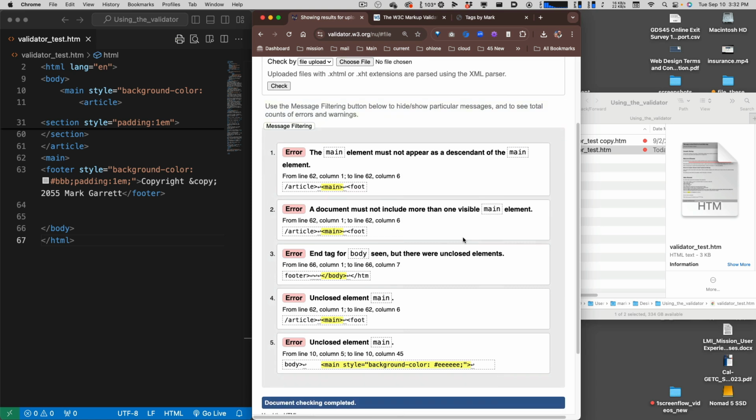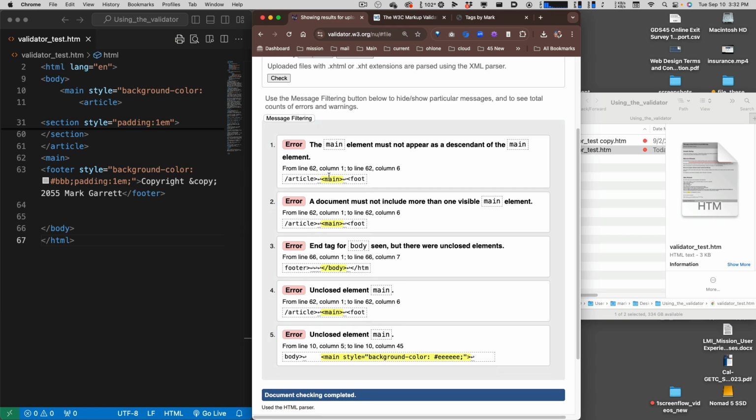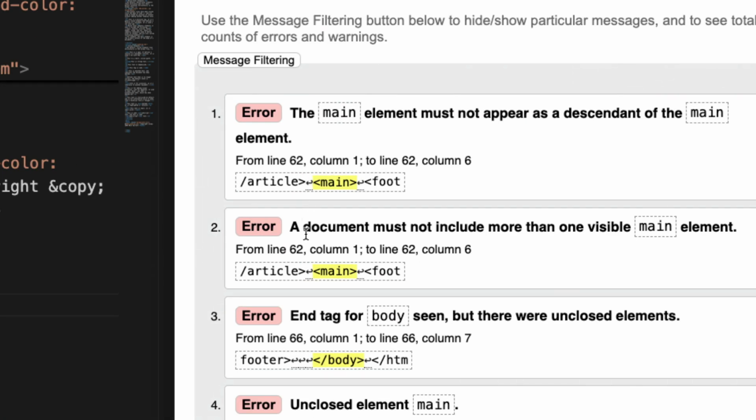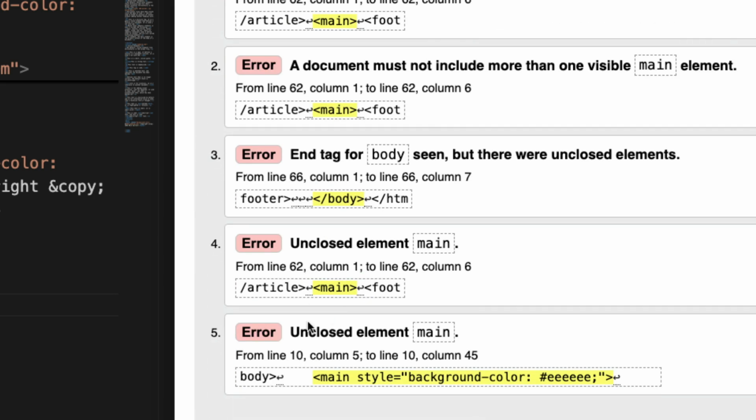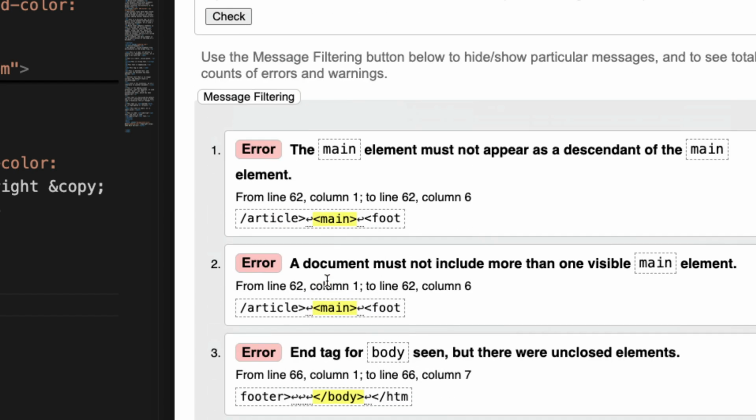And then I get 5 errors. But a lot of times in the validator, it's going to tell you that you have a lot of errors, and sometimes it might only be 1 or 2, because that is just the way it works. So what I want to do is look at the line number and try to work from there. So it says line 62, 66, 62, 10. So that's the main tag. And then here's the main tag, and there's main. So main is in there a few times. It says line 62 is where the error is.